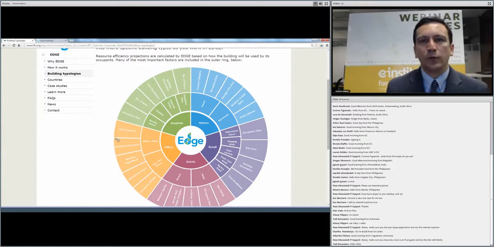There was a question from one of the registrants about whether we would have an EDGE for educational buildings. Right now, we don't have that. In future, we will be developing that. We have seen less energy consumption, mainly in schools, because they normally don't use air conditioning systems or a lot of energy. That's why we have pushed it slightly back, but that may come in future.